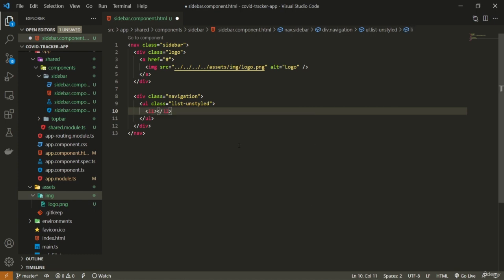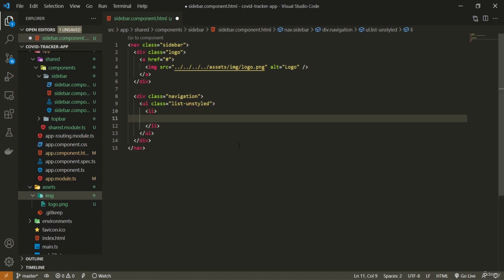One list item will present one link for my page. Here, for my list item, I will pass the anchor tag. Anchor tag can just lead me for now to a hash. We will change this later when we integrate the Angular routing. And this one will lead me to summary page.